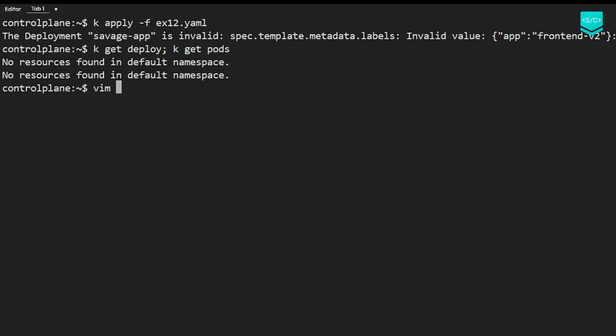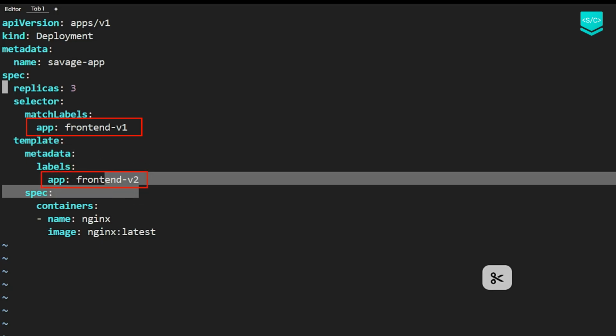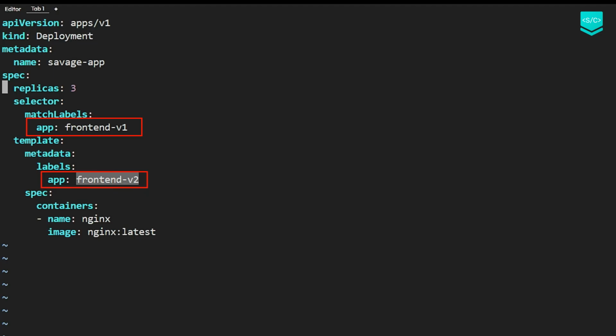So if I do a vim on example12, over here, this is a very simple deployment. It has the kind Deployment, the name of the deployment, replicas. It has a selector matchLabels, which is app equal to frontend-v1. And this template metadata labels app equal to frontend-v2 is what is going to the pod. So this is the deployment label, and the deployment label should always match the pod label. If they don't match, you will get that error message that we were getting.